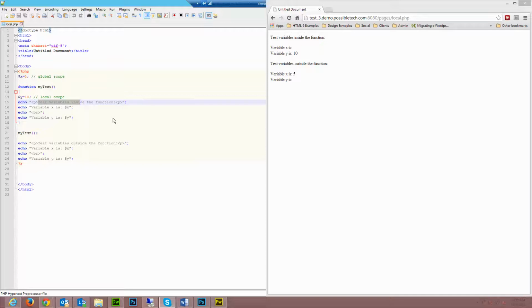So the next one says test variables outside of the function, and there you can see it can define x, but then it cannot define y. So this shows in both manners. You get variable x, which cannot be seen inside the local scope, and variable y, which can be seen only inside of the local scope and not of the outer scope. Okay, so that was basically the variables, and that's kind of what we had a look at.